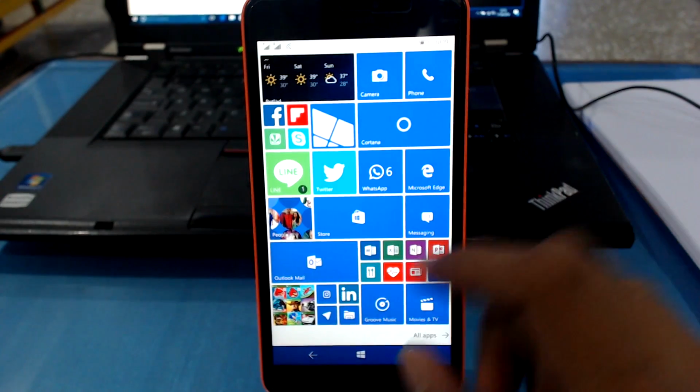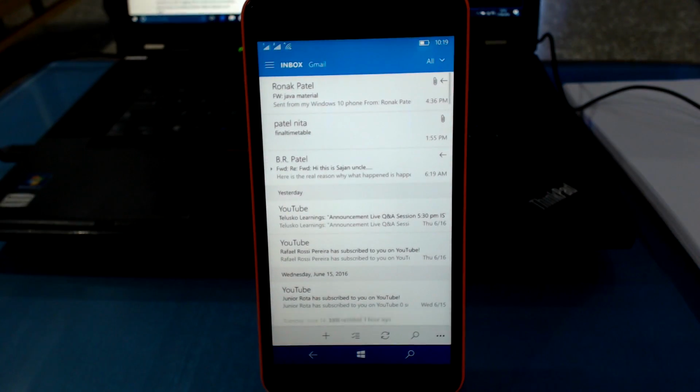Okay, so Outlook Mail works perfect, no complaints. As you can see, it loads very fast, very fast.